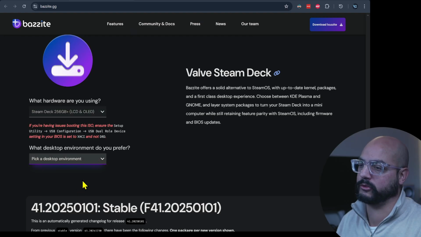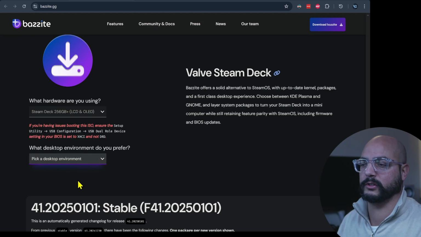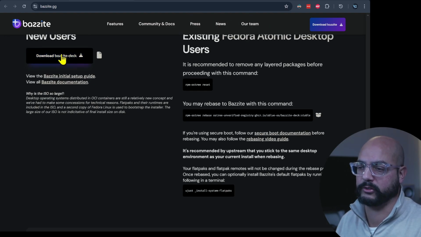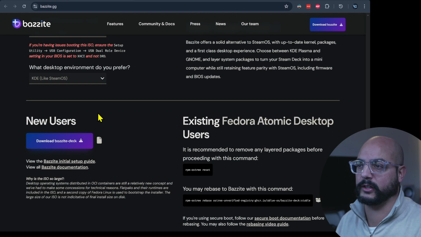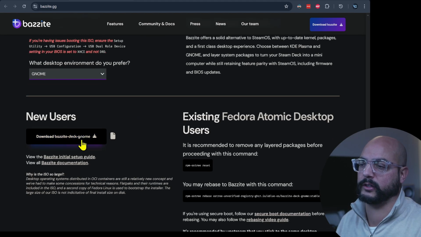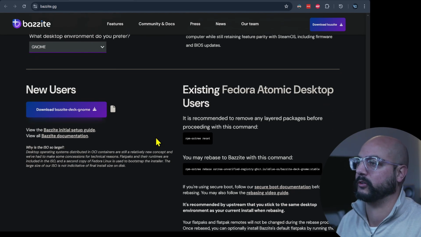Desktop environment, you can select KDE, GNOME, and Budgie and Cosmic are coming soon. Let's do KDE. And then you will have the download link here, and it shows Bazzite Deck Stable. And let's say you have GNOME, then it's Bazzite Deck GNOME. So that makes a whole lot of sense, I think.